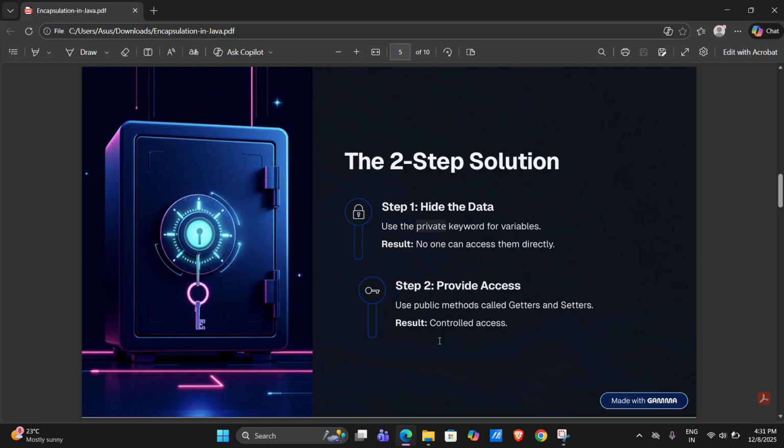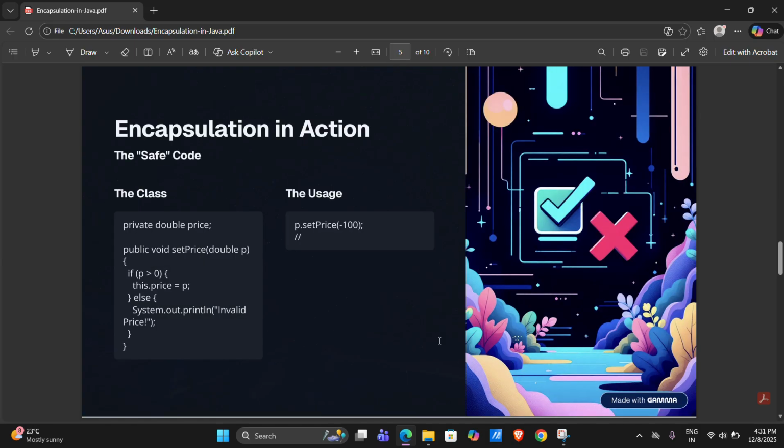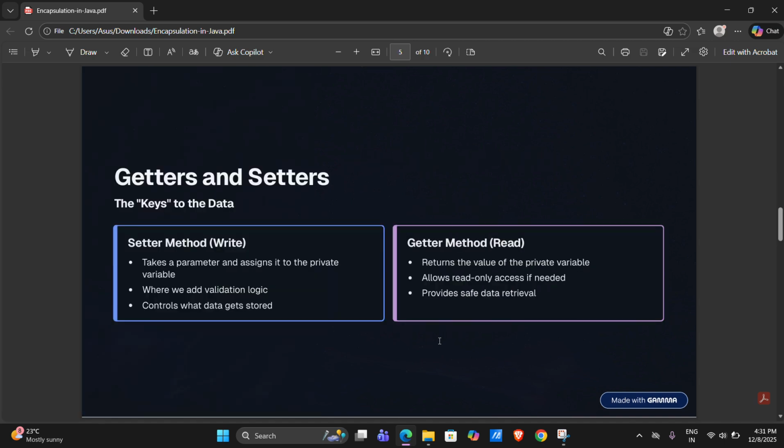Let's look at the code here. Now we explain getters and setters. What is a setter? It takes a parameter and assigns it to the private variable, where we add validation logic to control what data gets stored. A getter returns the value of the private variable, allows read-only access if needed, and provides safe data retrieval. Let's look at the code.